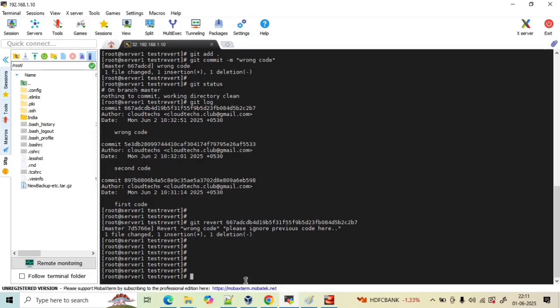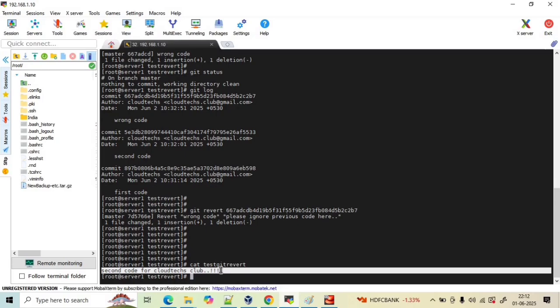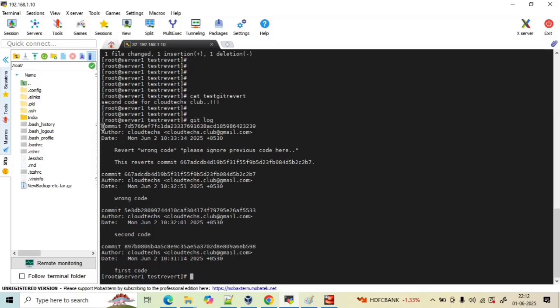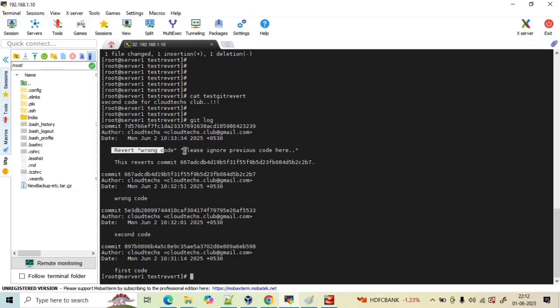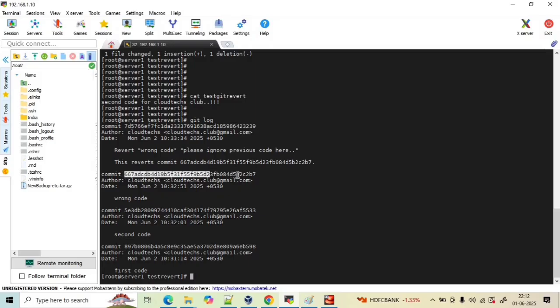Now let's see what changes occurred after performing the git revert. Cat test git revert file. Okay, now we can see the second code for the Cloudtics Club. So it just moved one step back. Now I will go ahead and see the git log. So you can see here it has generated a new commit ID and it has reverted the wrong code. Please ignore the code here. This reverts the commit, this one. So this was the commit ID which it has reverted.